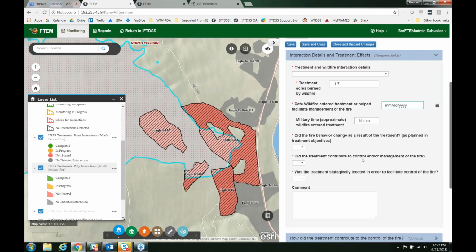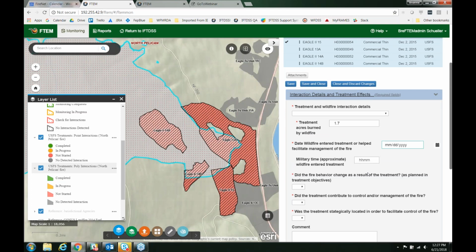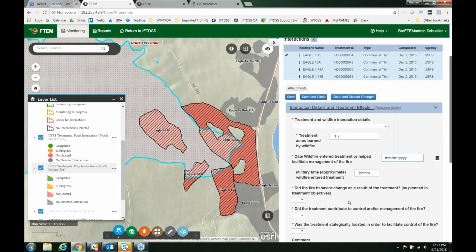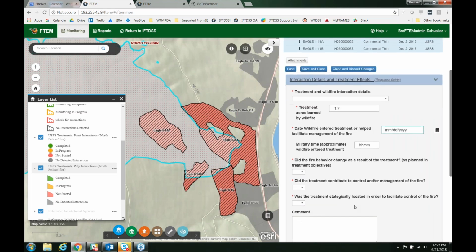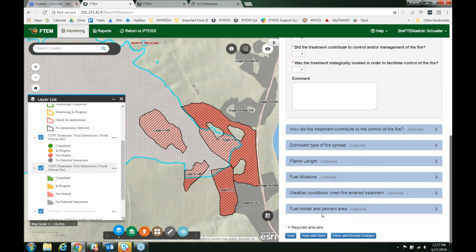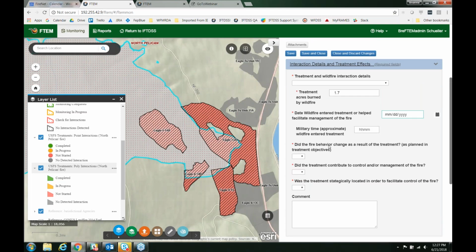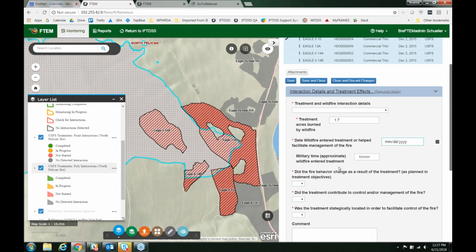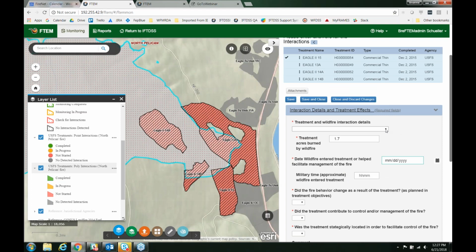But the important thing to note is that there are required questions for this. The ones with the red asterisks by them are the required questions that you have to answer for every treatment for those treatments to become complete. Now you can fill in any of this other information, but these you have to fill in for that treatment to become complete. So I'm going to go ahead and do that. I'm going to do this in a batch just so we can get through it.